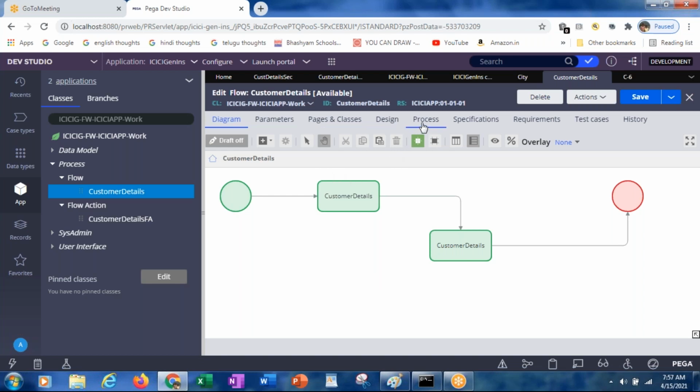Now, in the process, we just said that in the process tab, we created one checkbox, right? Create work object checkbox.